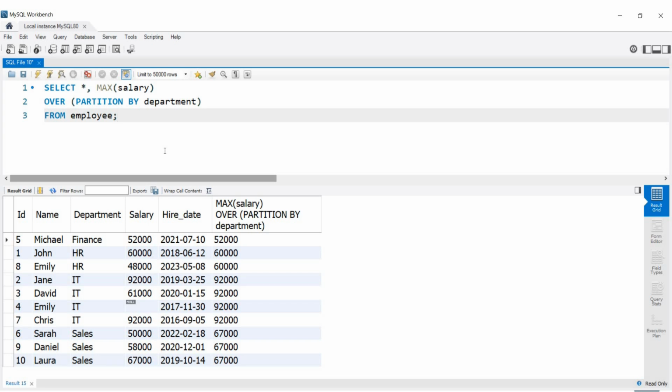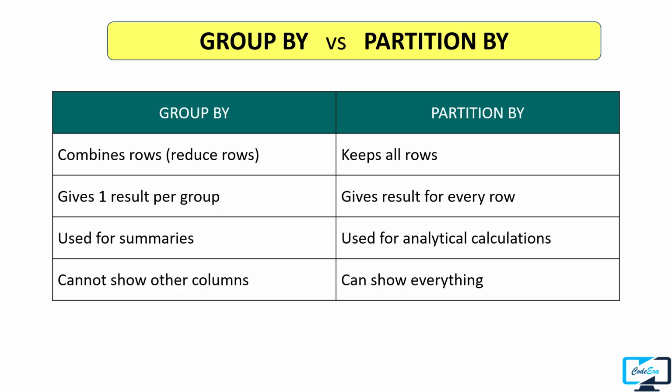So if you need totals or average, use group by clause, and if you need calculations along with every row, use partition by clause. So here is the summary of group by versus partition by.